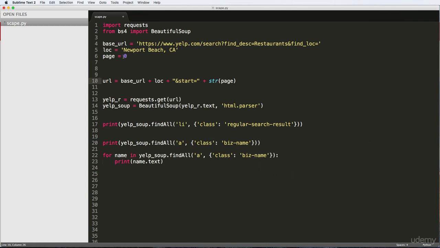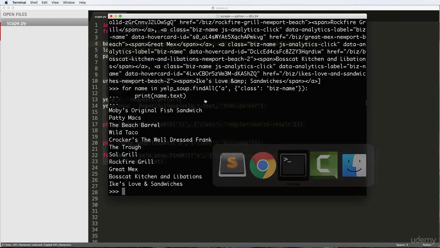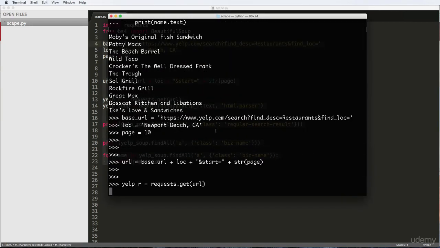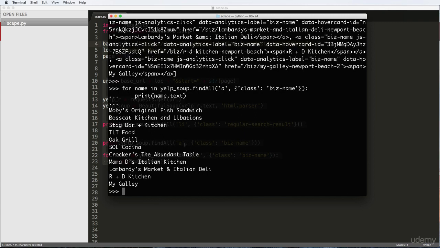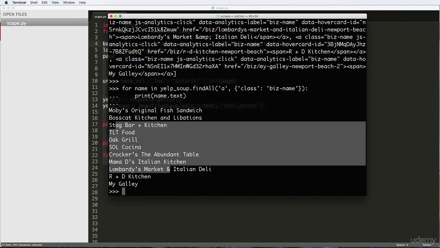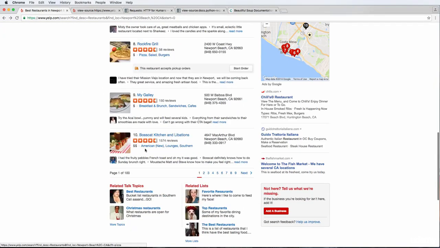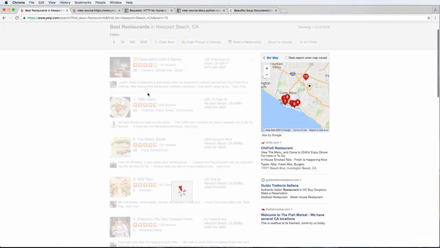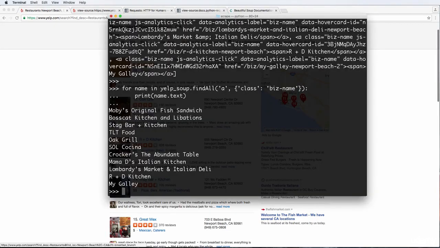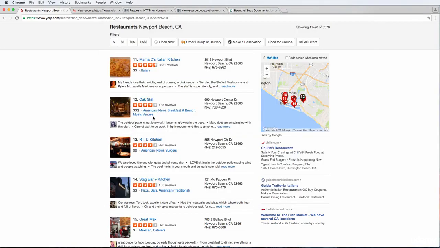So let's do one more thing, and we'll change the page to being 10. So the next page, that's what it should be. So I'm going to go ahead and copy everything again, because now we have to do a new request. And now what it's going to do is give me a whole new set. We've got Moby's Original Fish Sandwich again for some reason. And then we have Boss Cat again, but we have some new other stuff that's in there. So going back into Yelp, and we go to page 2, we will probably see that stuff. So Mama D's Kitchen, and so on, right?